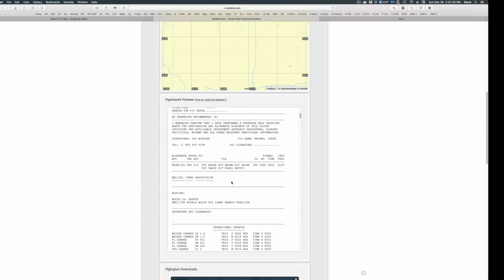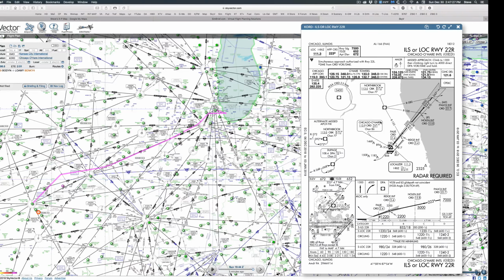Oops. Here in SkyVector. Here's our approach into 22 right, and there's Nolan, and we're coming off a STAR called Benke. Now that's a two-part pattern. Here's the second part. I'll rotate that around for you.